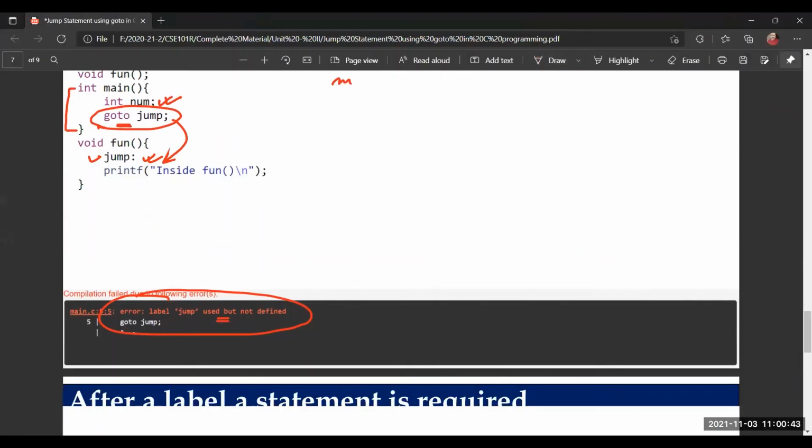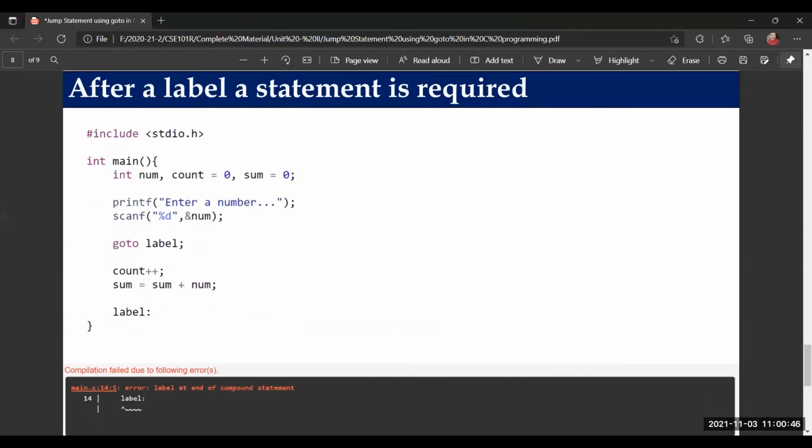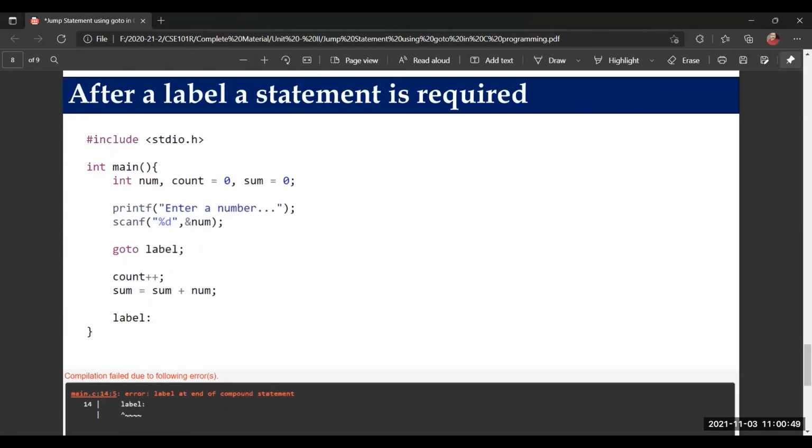With respect to the goto, it is saying that after a label, a statement is required. Let's see. In this particular line, we are telling the program control go to label. So here is the label, there is a label, fine, but there is no statement written after the label. So that's why, see the error here, it is saying label at end of compound statement. So whatever syntax you have considered here is wrong. This is the point. After a label of goto, a statement is required. If you do not have any valid statement to execute, you need to put a semicolon at least.